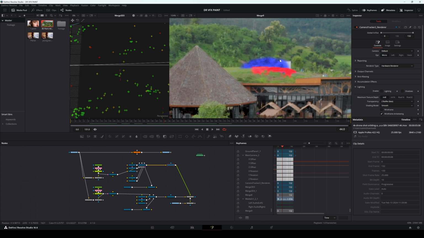This is a bug that has apparently been around since 17. I hadn't noticed it before. It must be under specific circumstances, but there's a workaround.